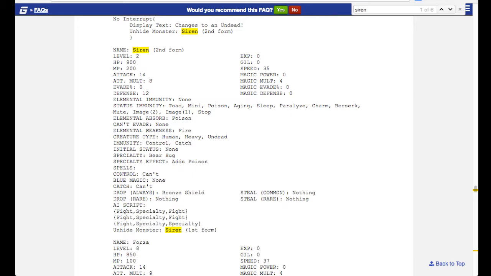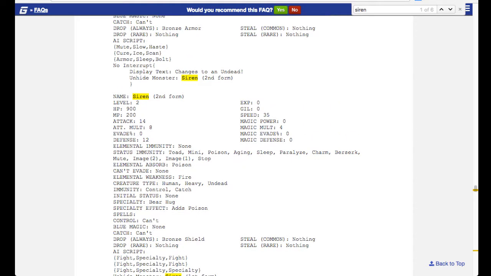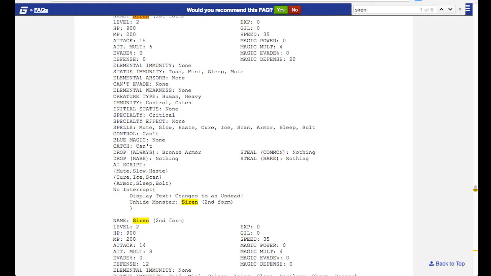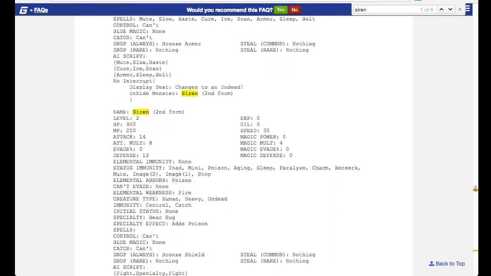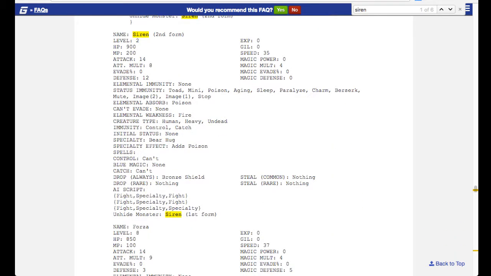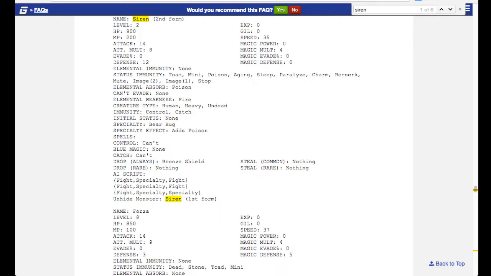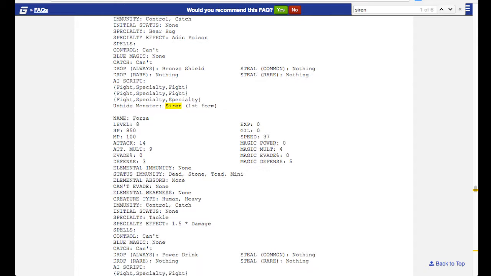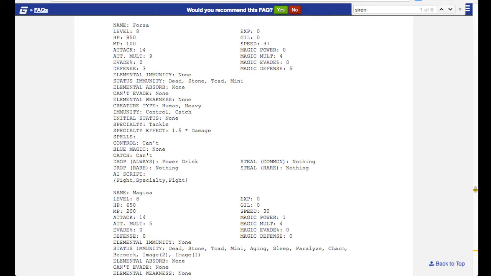Okay? So you can use this to your advantage by timing out your actions during the Siren fight, knowing that she'll take 3 actions, and her fourth action will be to switch monsters. And then this one will take 3 actions, and its fourth action will be to switch monsters. Okay? Let's take a look while we're here at Medusa and Forza.